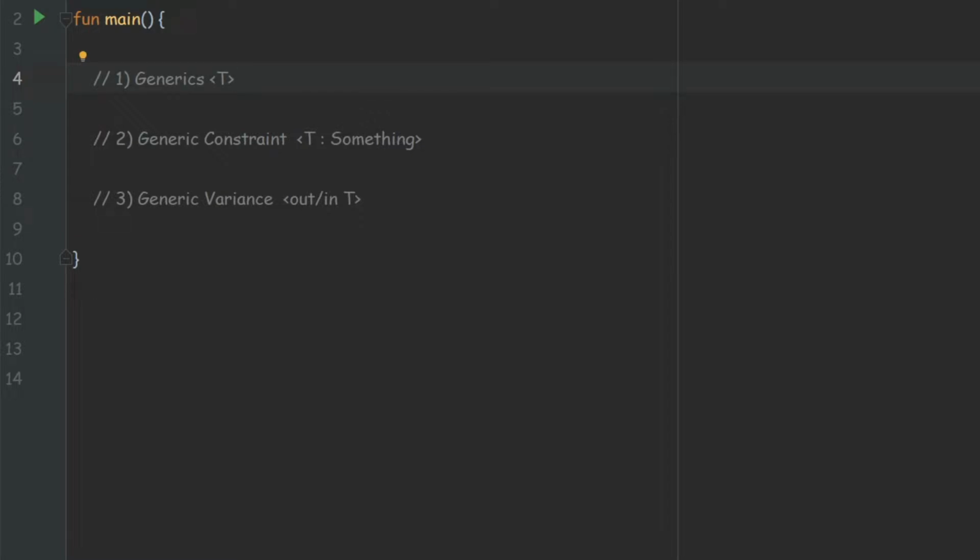Today we're going to learn about generics, a topic that often seems unfriendly to beginners, but it really shouldn't. In my attempt to simplify it, I'm going to cover three main aspects of generics to provide you with the ability to understand and use generics in your own code after this video. The three topics will be generics in their basic form, generic constraints, and generic variance.